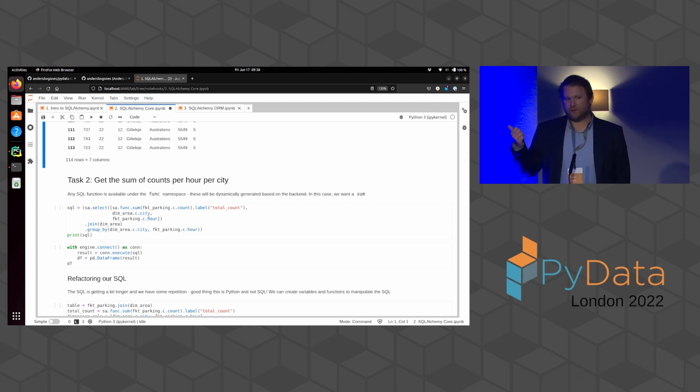SQLAlchemy doesn't actually know about all the functions that are defined in SQL Server or whatever database you're working in. It knows some of them, so it does do some conversion, but basically just takes whatever you put after that func and says, okay, that's the function, I'll just pass it with those parameters. So in this case, SA.func.sum of this count column, I have to give it a label, otherwise it's going to be anonymous. Then I have to include my grouping columns, I have my join, and then I do a group by. And again, I just pass in the columns that I want to group by.